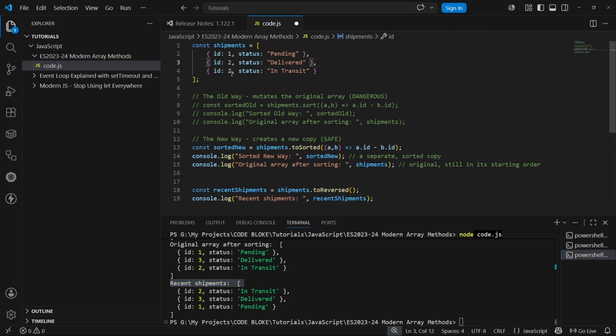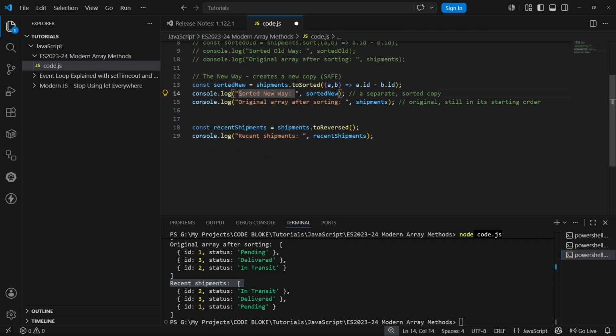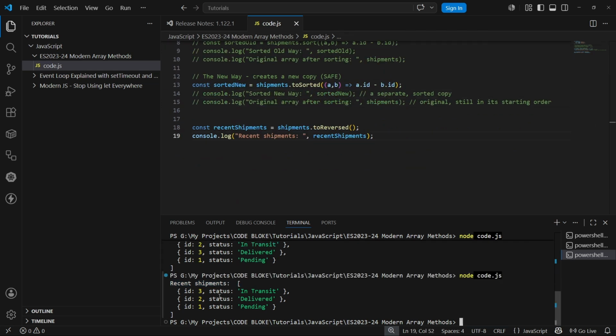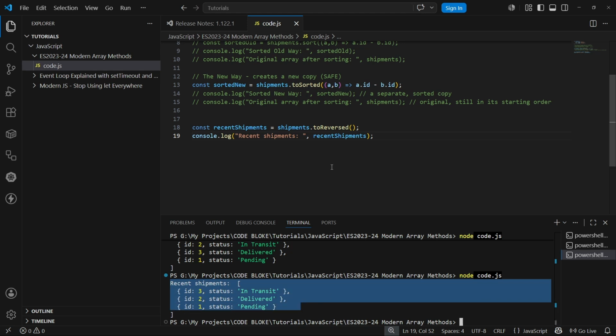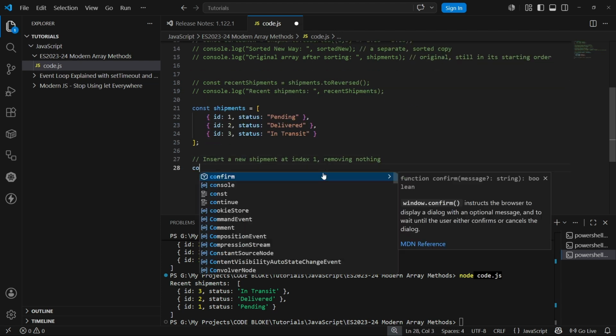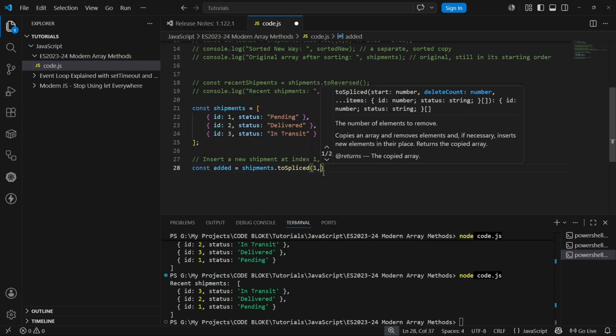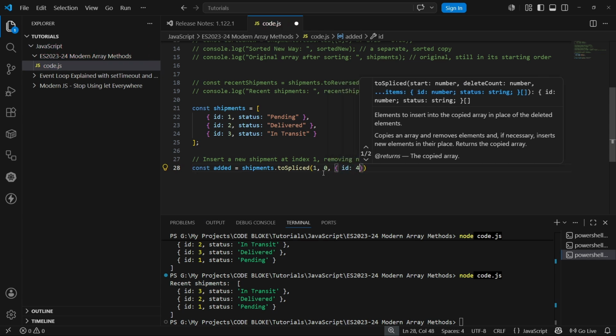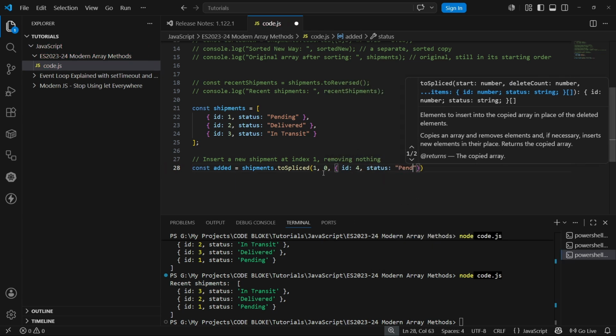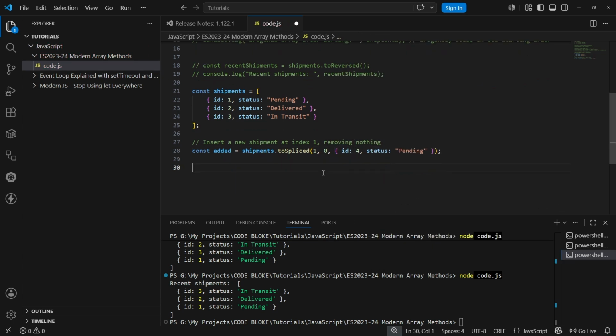Instead of .reverse, which flips the array in place, use .toReversed to get a reversed copy. const recentShipments = shipments.toReversed(). Next is .toSpliced, the non-mutating counterpart to the classic .splice. Same arguments, a start index, a delete count, and any items to insert, but it returns a new array instead of chopping up the original. So you can add, remove, or replace a range without side effects.